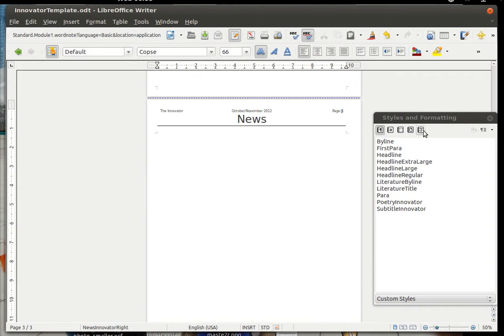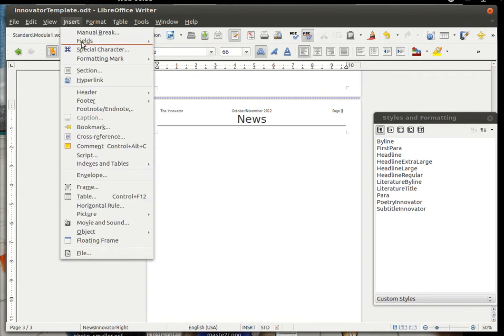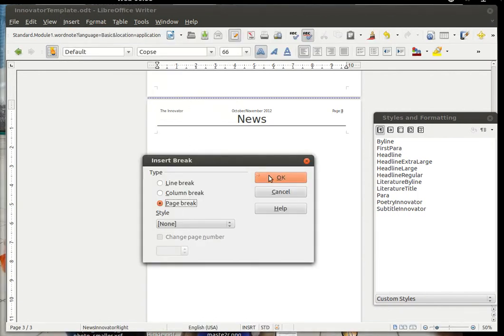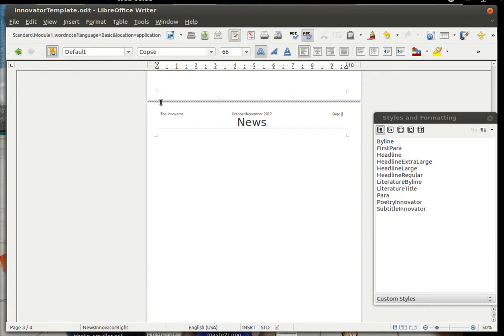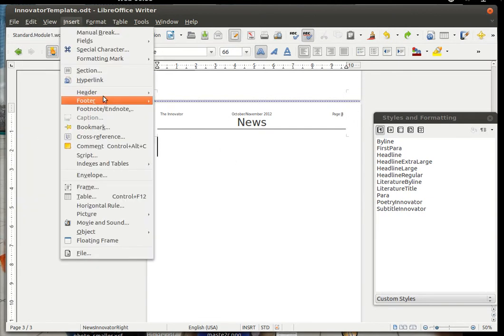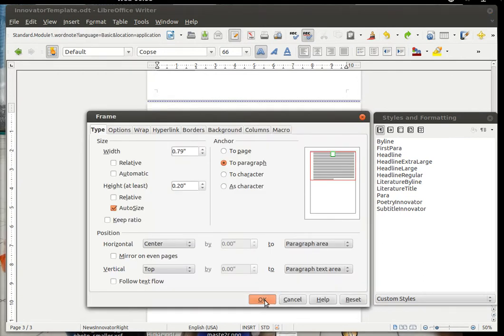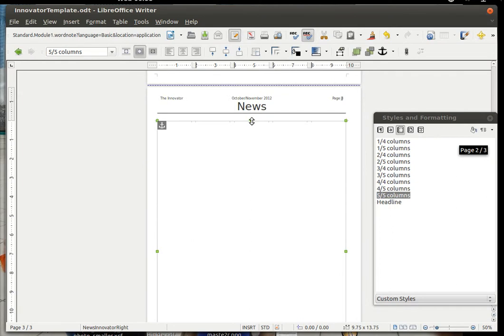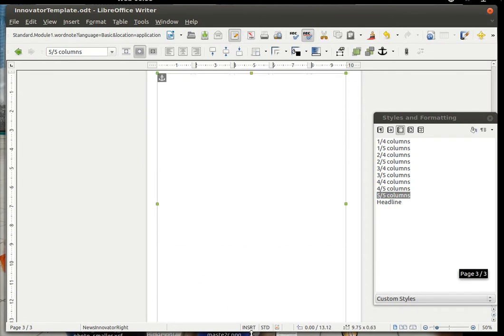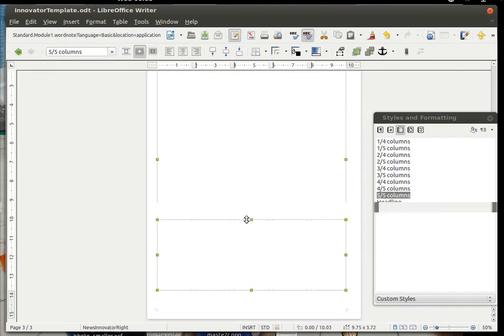And on this one, just to show you a different way of doing it, I'll insert also on page 3 a, oops, what did I do there? I inserted a page break instead of inserting a frame. So insert frame. And on page 3, I'm going to make it a 5-column frame. And I'm going to make it kind of short. So I'm going to make it just the bottom of the page has this article continued.